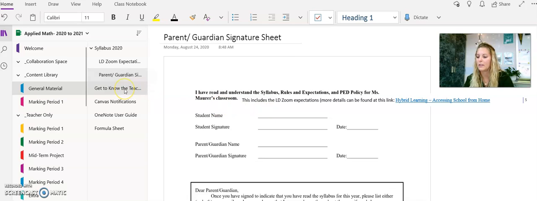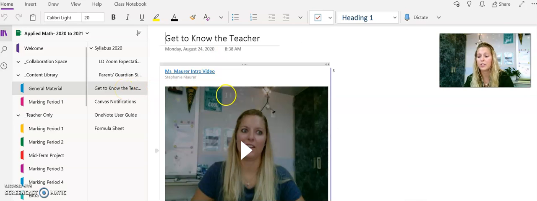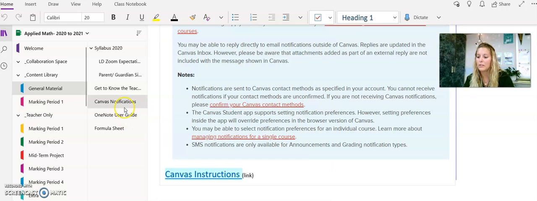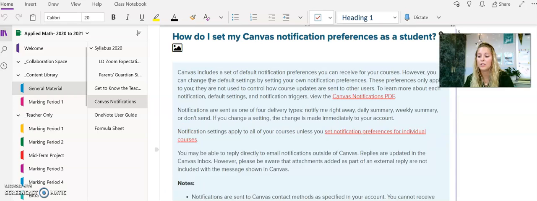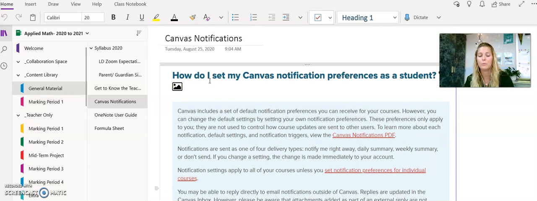Some other things underneath here, you have a get to know the teacher section. That's more for the students, but you're welcome to view it as well. Canvas notifications. I use notifications a lot to tell students important information last minute. If there's a big change, I'm out sick, or something else happens that I have to change the schedule, snow day, or anything like that. So it's very important that they're constantly checking notifications, in which case the directions on this page help them set up notifications so they can receive it on their phone.